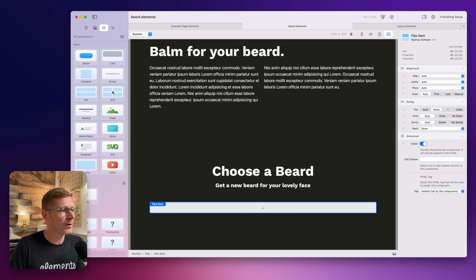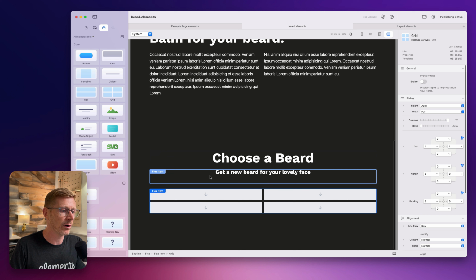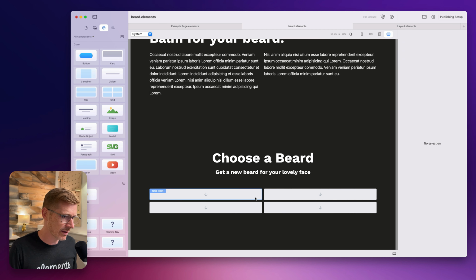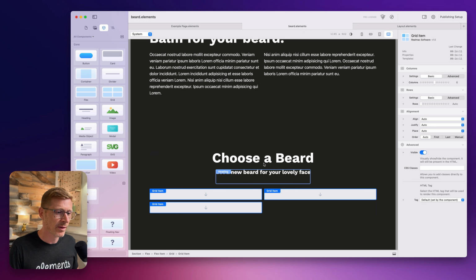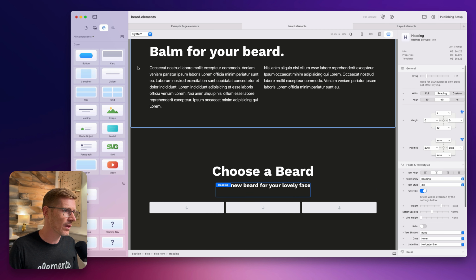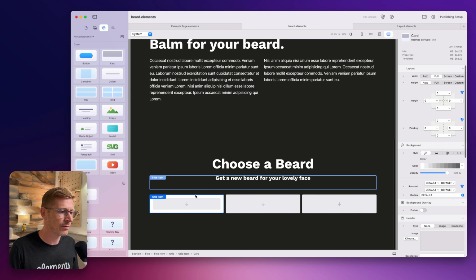So we've got a new card component, and I want to show you how that works. So I've dropped in a grid there, and we're going to drop in a card. Oh, actually, let's get rid of that card, because what I want to do is, I'm going to be able to pick a new beard here, and I've got 3 beards to sell. So I'm going to do a grid of 3 items. There, that's looking good. And I'm going to drop my card into the first one.